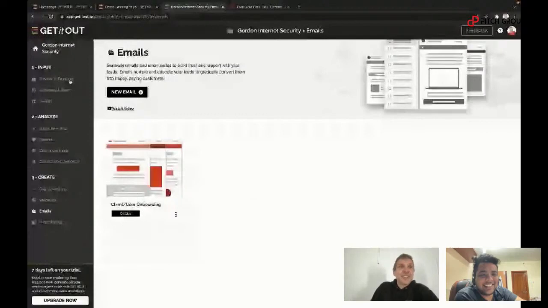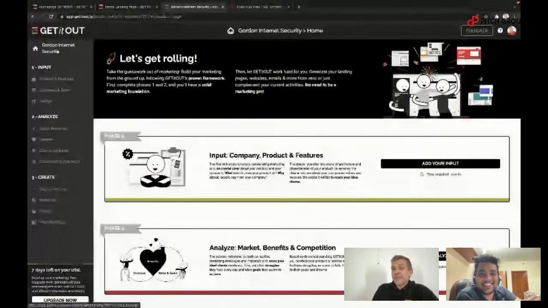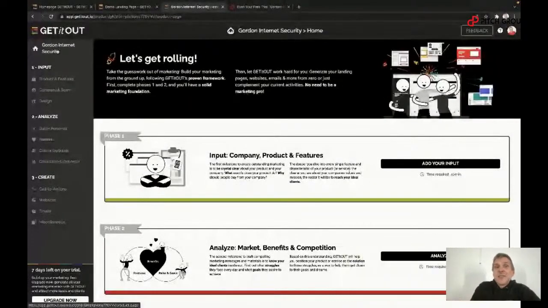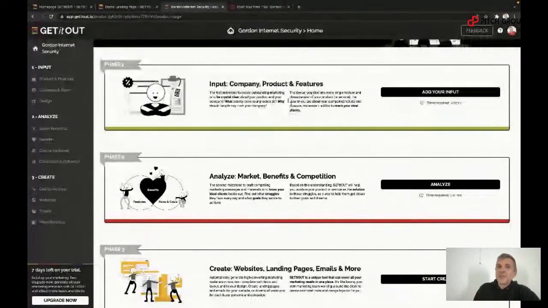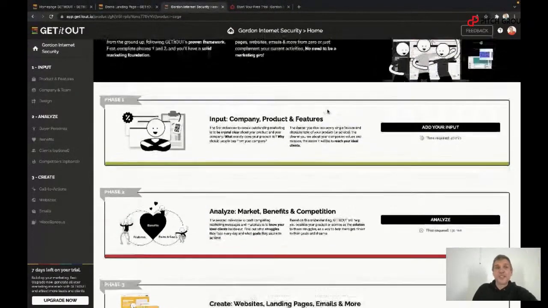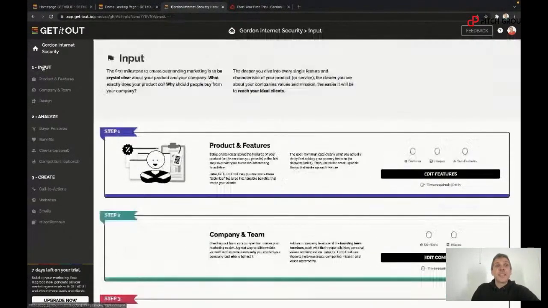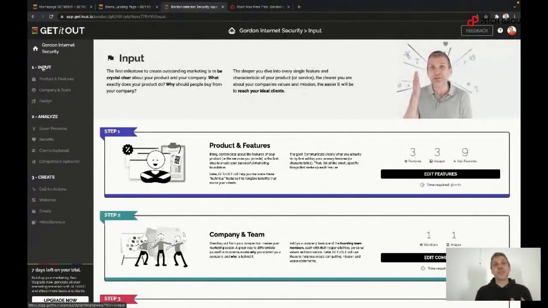So let me show you step by step how you actually get there. So starting from the top, GETitOUT always, if you are in doubt, gives you background information. So if you click at the top here on your main business, we explain what phases 1, 2, 3 are. I'm going to do that now for you, but you can also read in, and we will have accompanying videos soon as well. So step number 1 is the input phase.